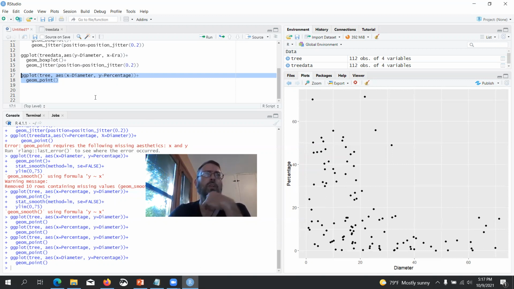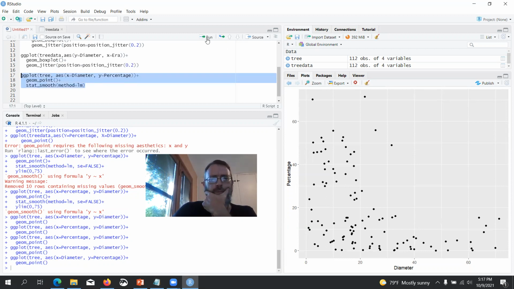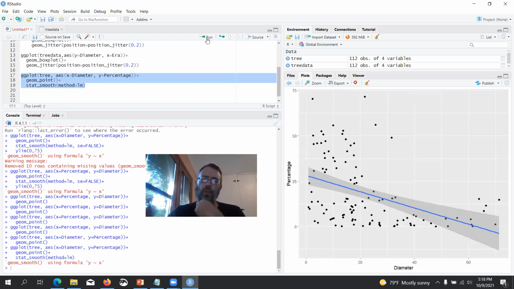And we can actually push a line through this. This is kind of a cool thing to do. This is called stat smooth, method equals LM, a linear model. If you just run it like this, let's see if this works. It's going to go like that. This is pretty dynamic. I don't like this because this line pushes down below 0, which doesn't make a lot of sense. But we could leave it like this.